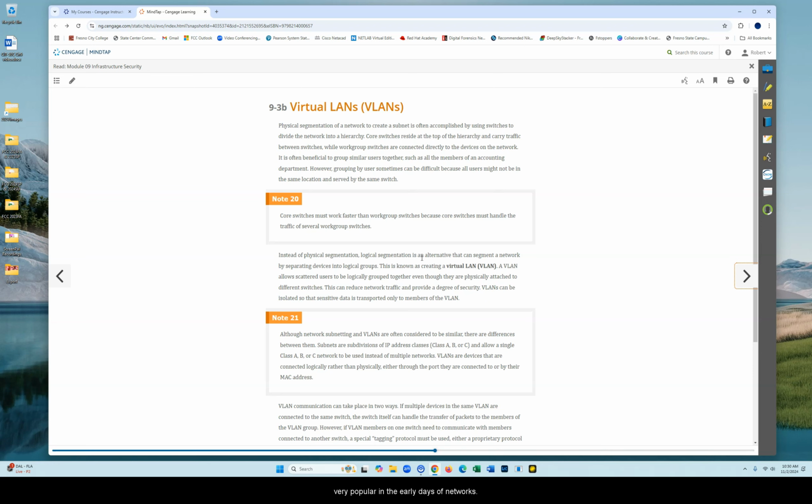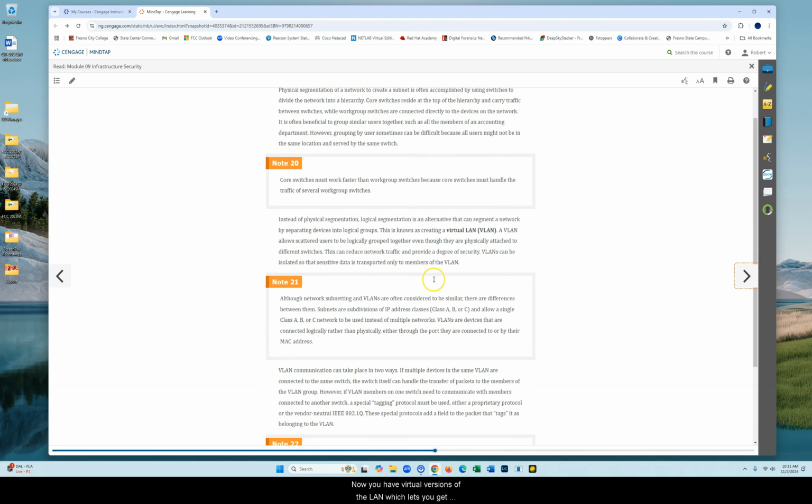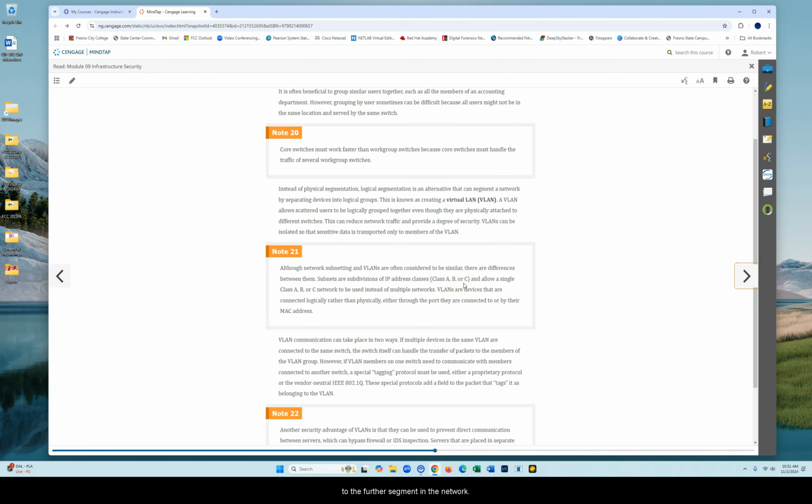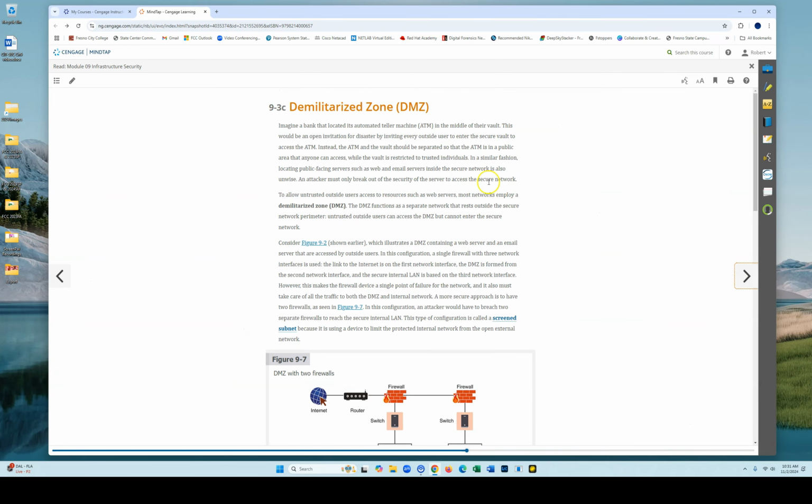In the early days of networks, you'd have a physical box with a server that would manage portions of the LAN and give services to the users. Now you have virtual versions of the LAN, which lets you get to the further segment in the network, and that's becoming very, very popular.